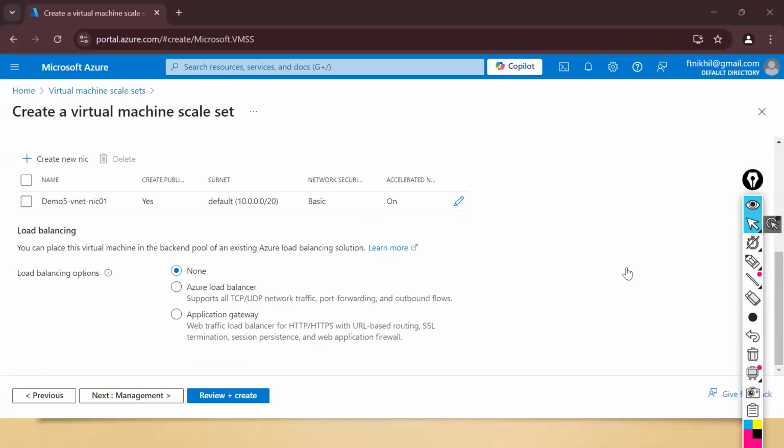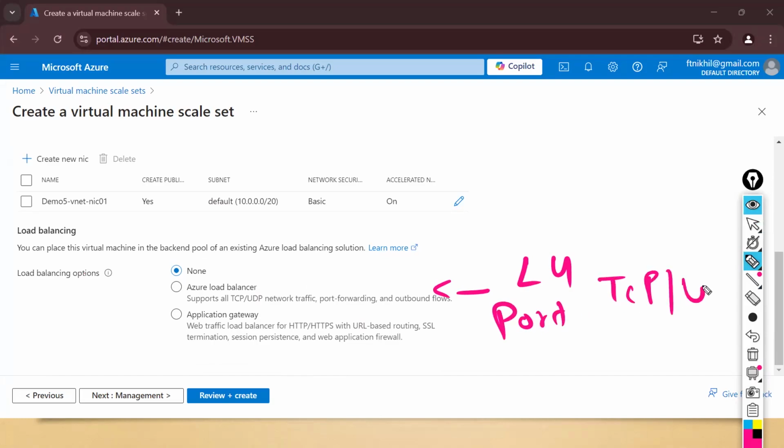Now here they are asking if you want to put this virtual machine scale set behind a load balancer. There are a few types of load balancer they are offering. This is the load balancer which works on the L4 layer, which means it will take the port into consideration, whether it's TCP traffic or UDP traffic. Based on that, it diverts the traffic. And then there's another one, which is Application Gateway. It's an L7 load balancer, right? It will take HTTP, HTTPS traffic, URL based path routing, SSL termination, all that persistence profile, and then web application firewall.